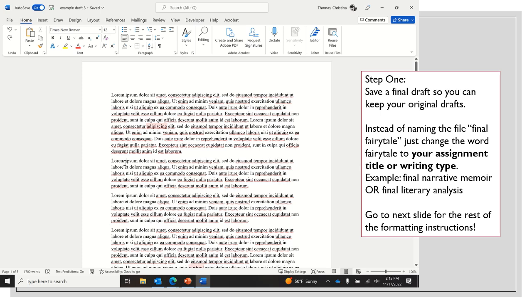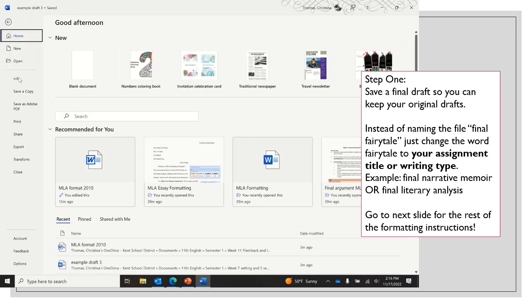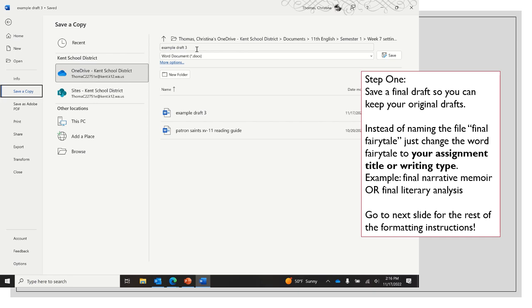In this video, I'm going to be going over some specifics about how to make this in proper MLA format, but also get rid of some old stuff if you've been working in a draft along the way. So for my students, I'm asking you to first do a File, Save As, save a copy of it. So you just go to File, Save a Copy, and we are going to rename this Final Fairy Tale.